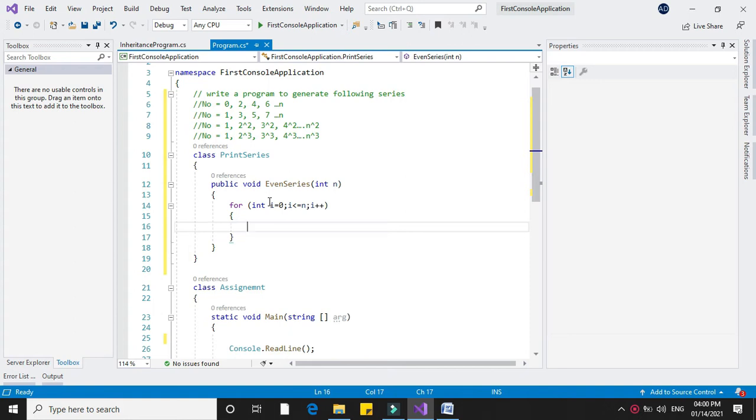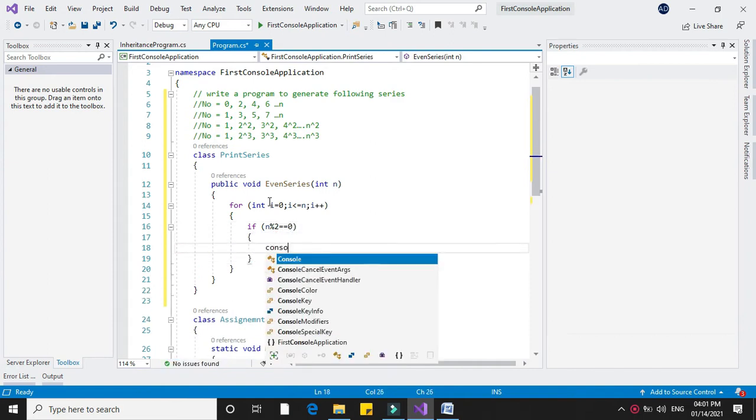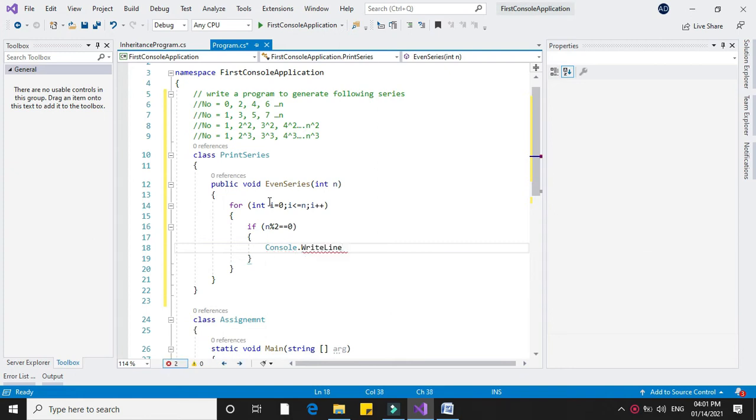And here I will check i mod 2 is equal to 0, that is the number is even. So if i mod 2 equals 0, Console.WriteLine i plus.